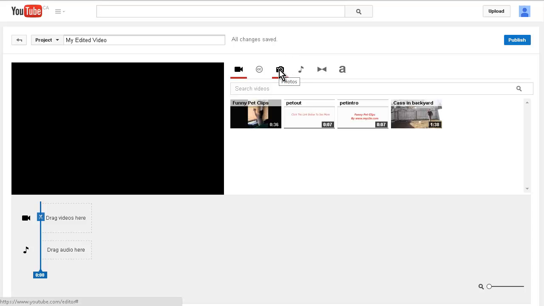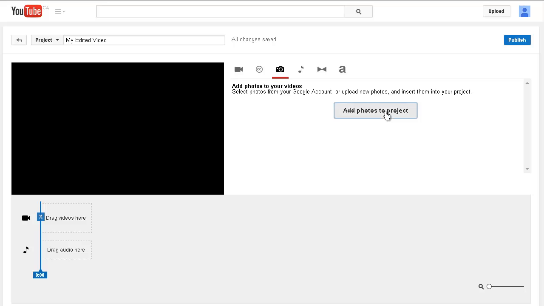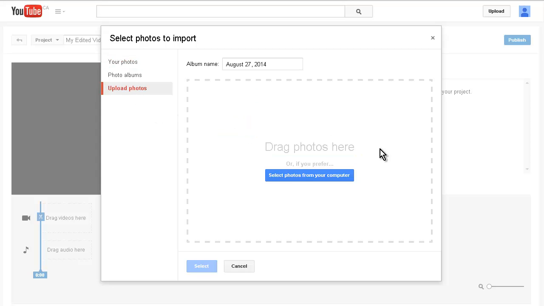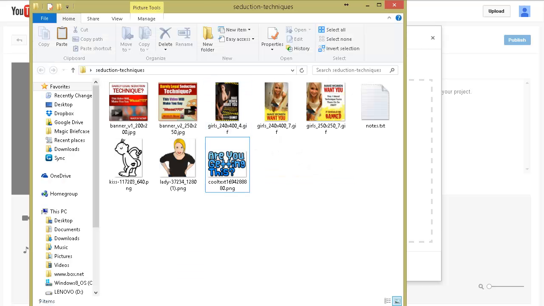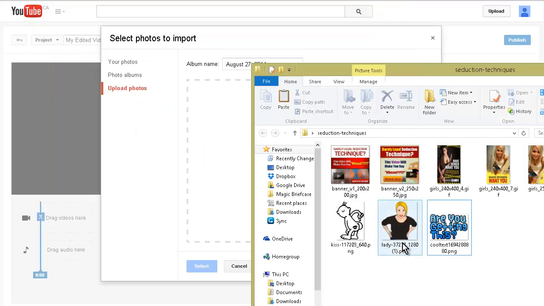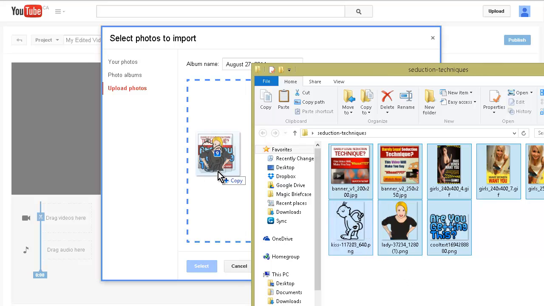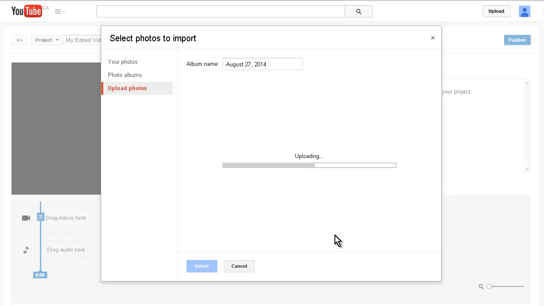We're going to go over here to Photos, click on that, and we're going to add photos to project. Okay, and then we can import our photos. So we're going to do upload photos. Okay, and then we can drag and drop in here, or we can upload. So let's just open our folder here, and we will drag and drop these in here. So let's just select all, Control A. Hold down the Control key, and then we're just going to drag them in here. Okay, so now this is going to upload the pictures into our YouTube area so that we can use them to create our video.